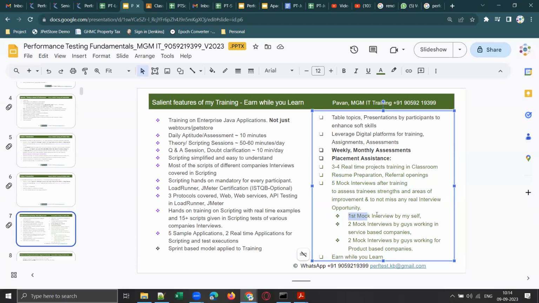And I will take the first mock interview. Once you clear the first mock interview, I will be scheduling third party mock interviews, which means I will be scheduling mock interviews with the help of my friends. The reason is I have to pay them. I am paying them for taking the mock interview. Then only they will do it seriously, isn't it? They have to spend some quality time to evaluate you properly.